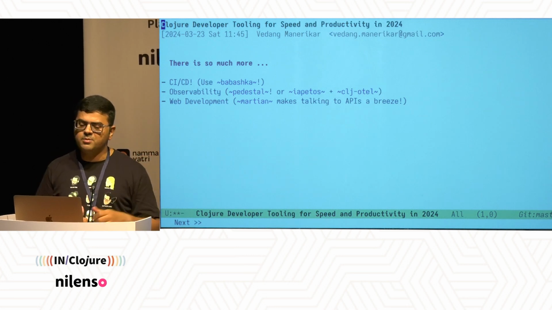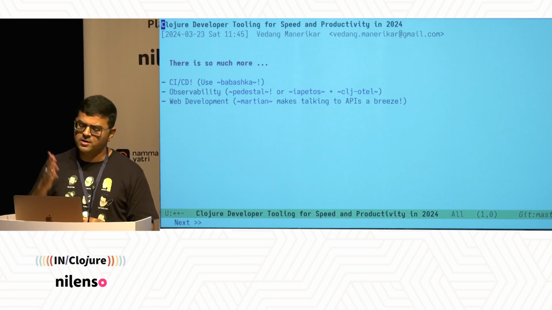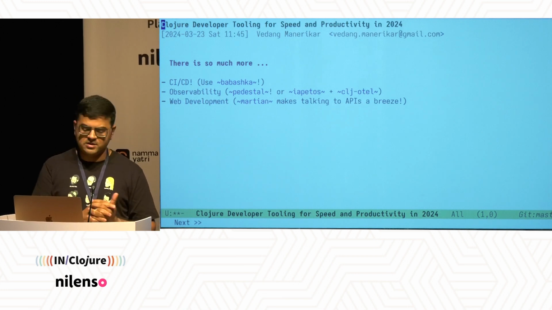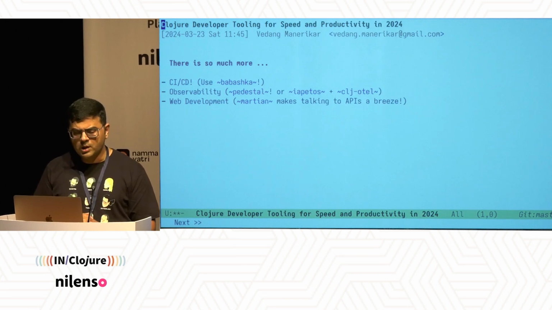If you want to do CI/CD, Babashka is great, and please use it as a replacement for your make, just, or whatever that you're using right now. For observability, my preference is Pedestal, but Iapetos and CLJ Hotel both are quite good, and I've used them both.